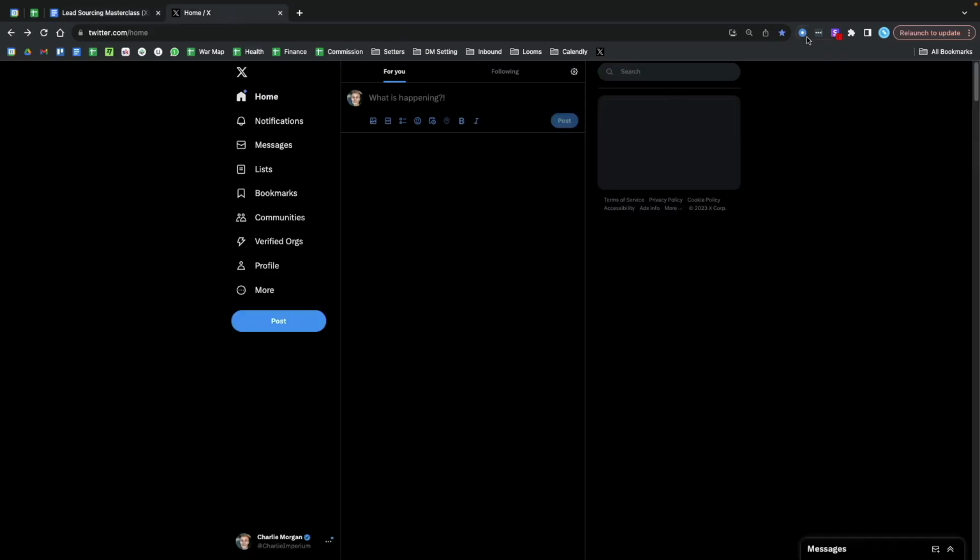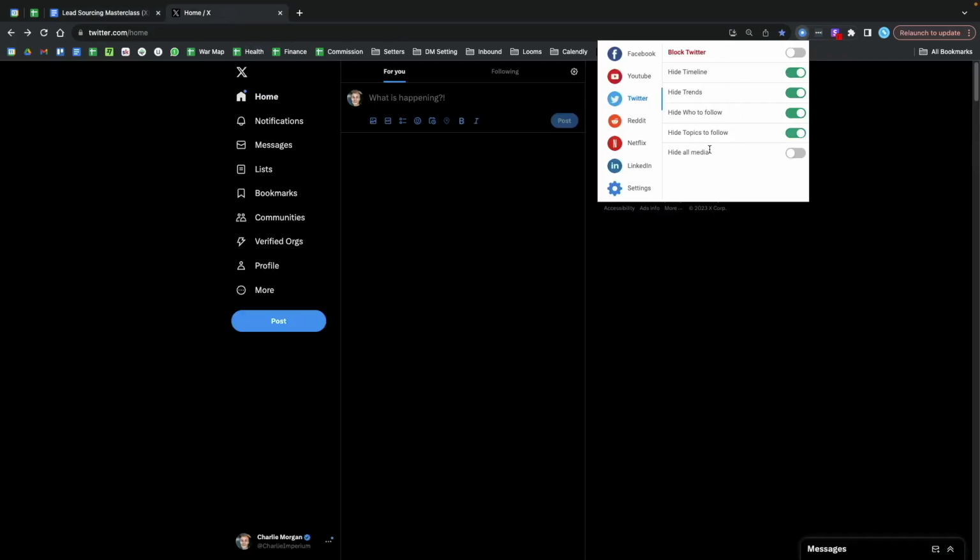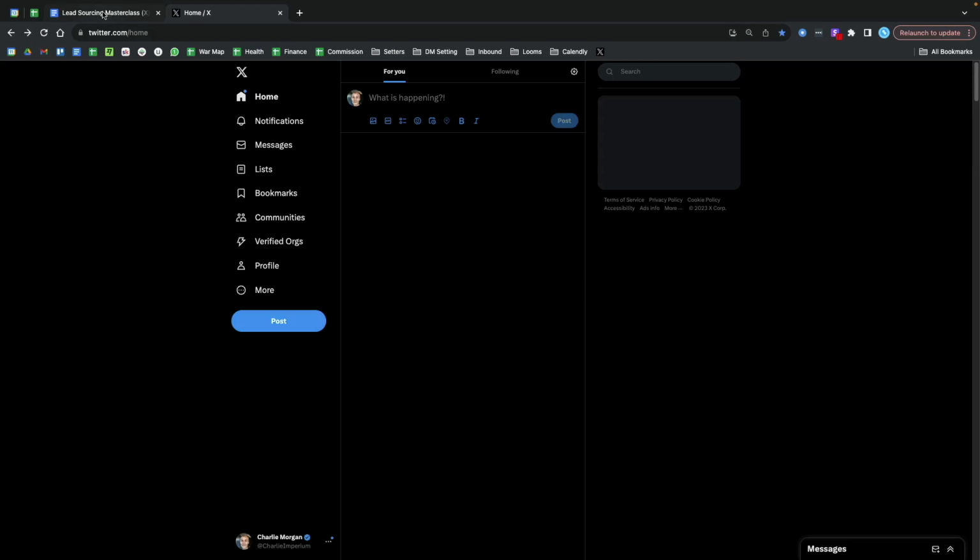If you guys don't have Undistracted, get it, because quite a lot of these platforms will just show stuff that's very distracting. It's very easy to get distracted. So just download Undistracted as a Chrome extension, and you can just hide everything so that when you come on the platform, all you do is outreach.